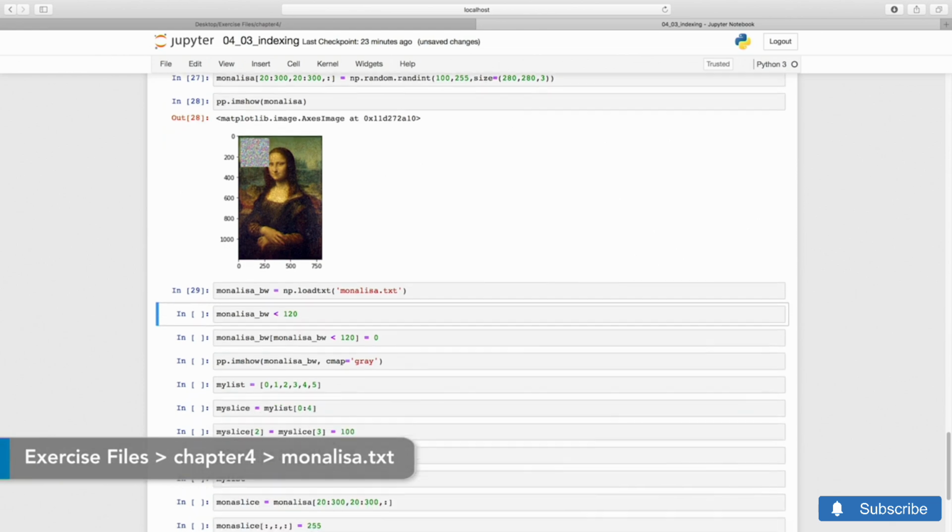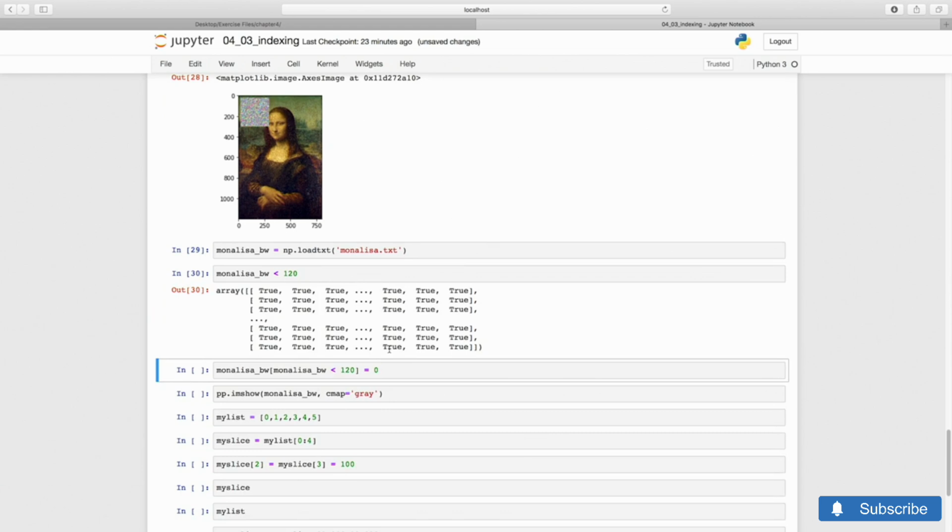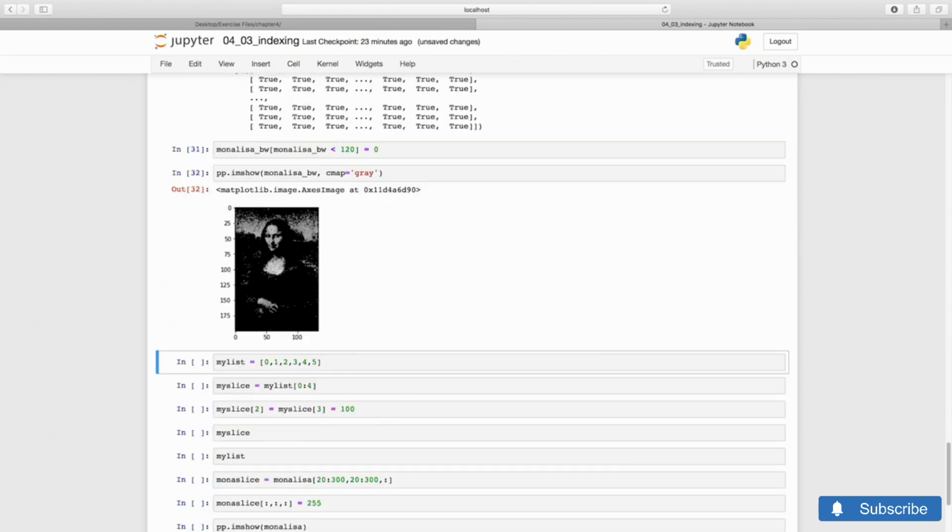I'm going to threshold this image by first figuring out all the pixels that are darker than a certain value. The result is a two-dimensional Boolean array, the same size as Mona Lisa _BW. I can then use this Boolean array to select the corresponding subset of pixels and modify only those. Here's the thresholded image.